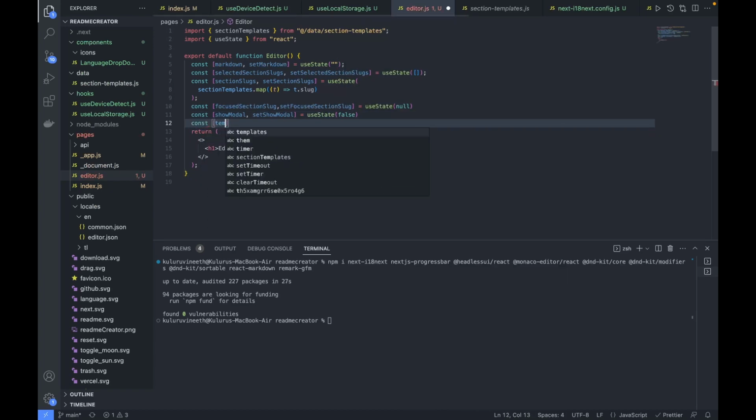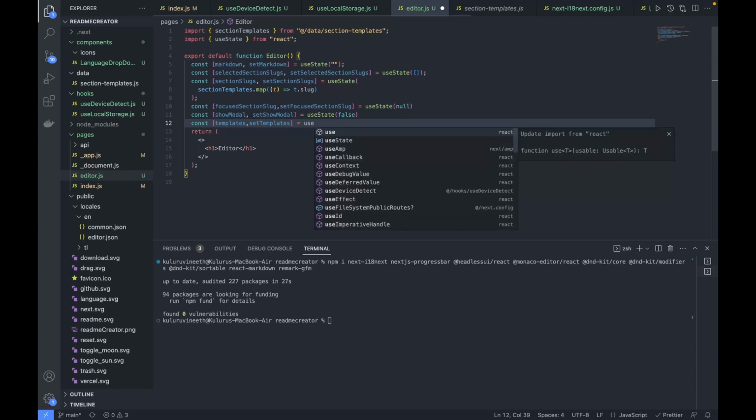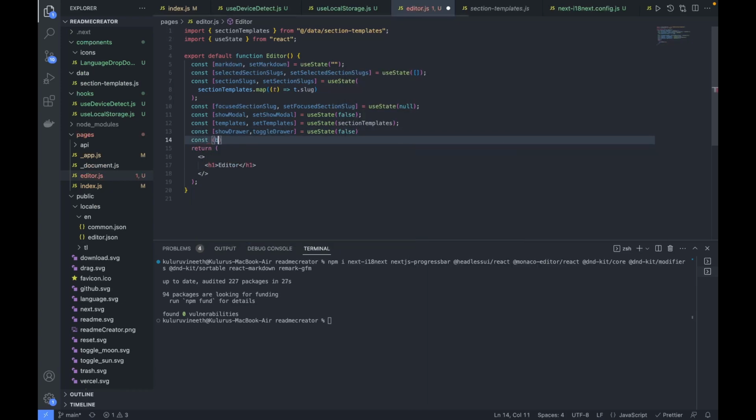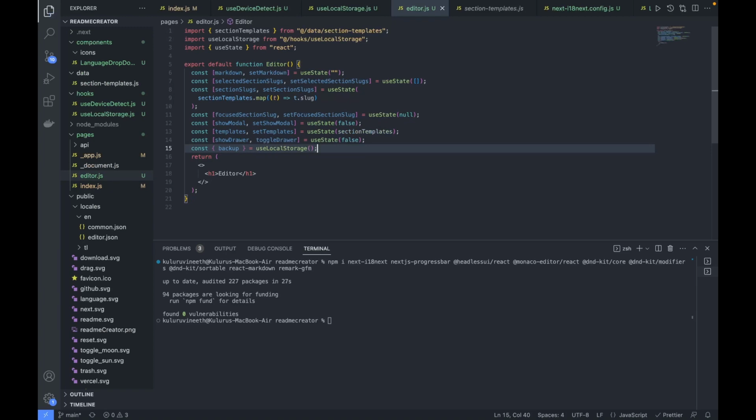And then next, to keep track of overall templates, I will need one more array state variable. So I'll use this section templates, and then if the user is on a smaller screen, I should be able to see if the user has clicked on the three horizontal bars, the show drawer icon, or not. So here again toggle drawer, so I will make this as false, and also I will take the backup, destructure the backup from the use local storage hook we have just created. Okay, fine. So this is what I recall the variables needed. If we forgot something, we can later add it here.